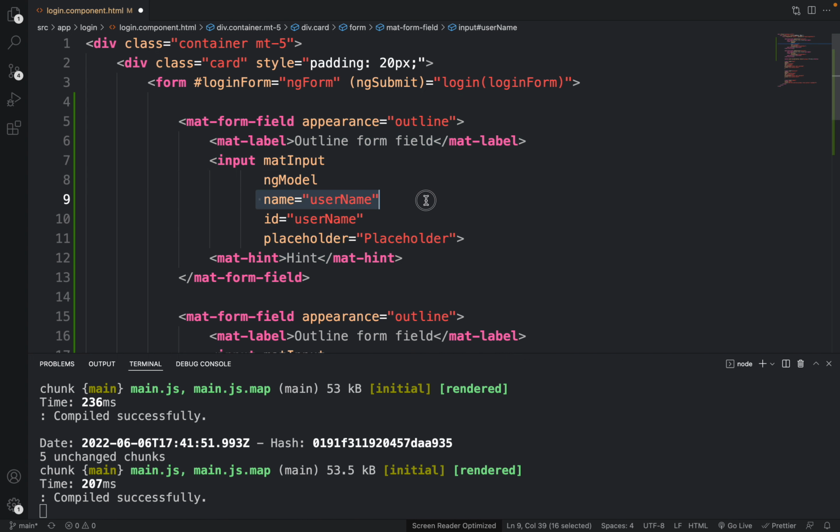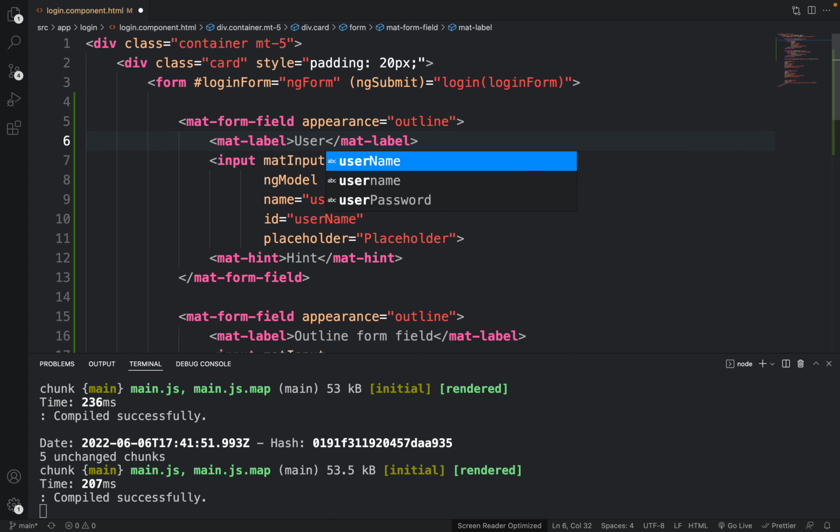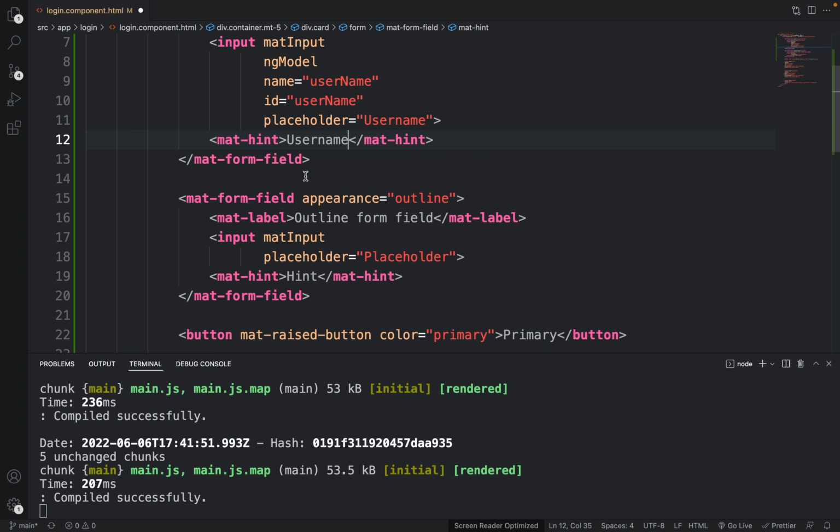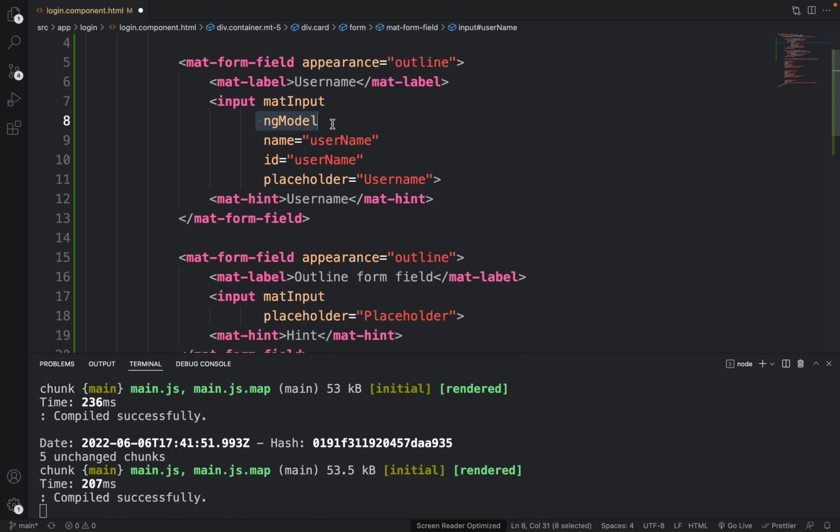So for the username, we have used it perfectly fine. So we have to just give a label as, let's suppose, username, and for the placeholder also, let me just make it as username like this, and for the hint also, let me just make it as username like this. And similarly, the ngModel we have to add for the password, name and id also we have to add.